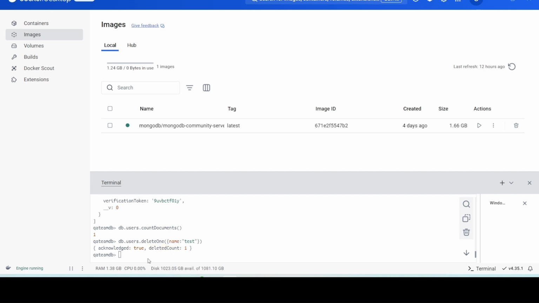Now let's see the document count and the data as well. You see the document count is 0. If you use the find command, there is nothing to show. Why? Because we deleted our data from the database table. This is all about connecting to the DB and performing operations.